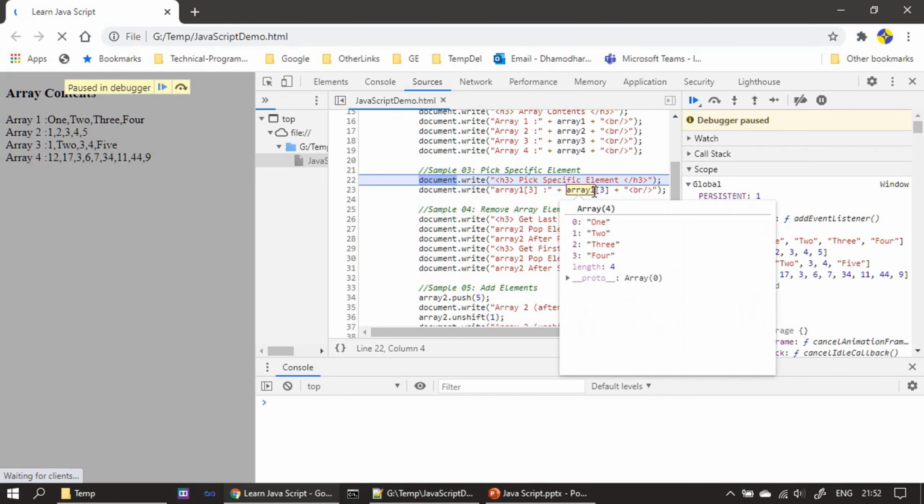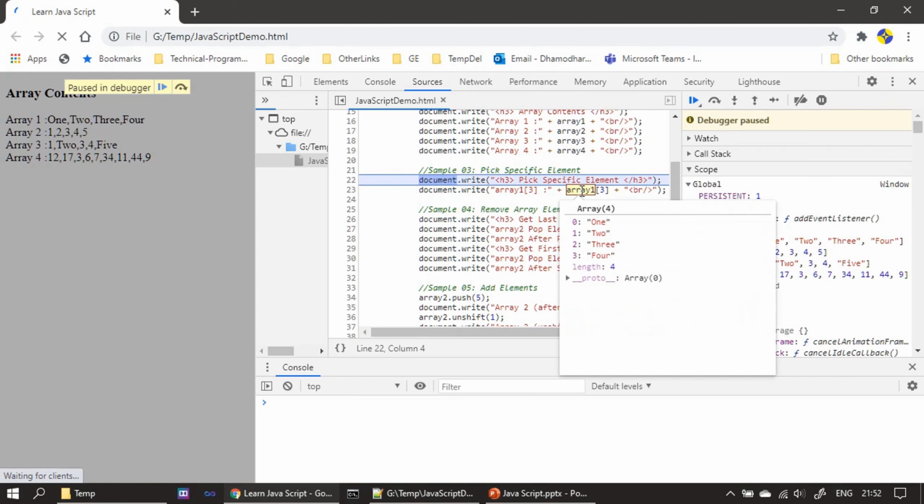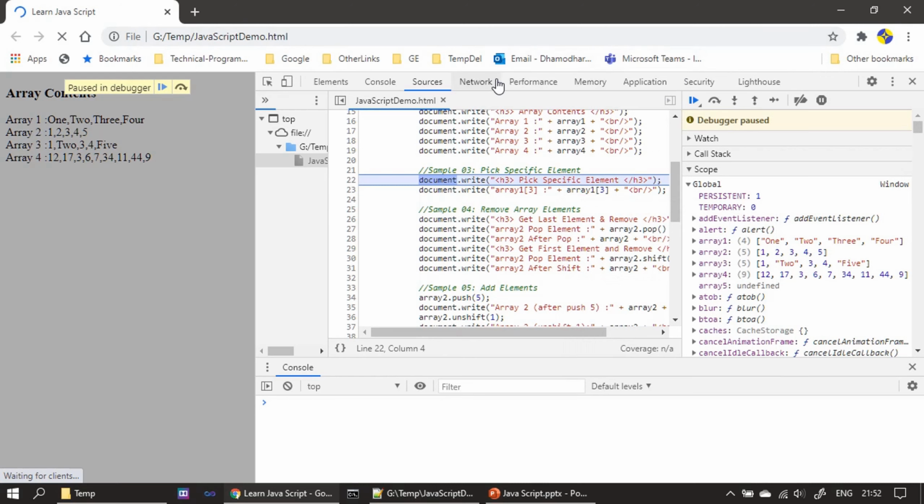Next we are picking a specific element from array 1. So array 1 of the element 3. If you look here, this is array 1 and index is 3. That means this is 0th index, first, second, third. That means 4 will get printed. If I hover my mouse, you can see array of 3 which is 4. So this 4 will get printed now.